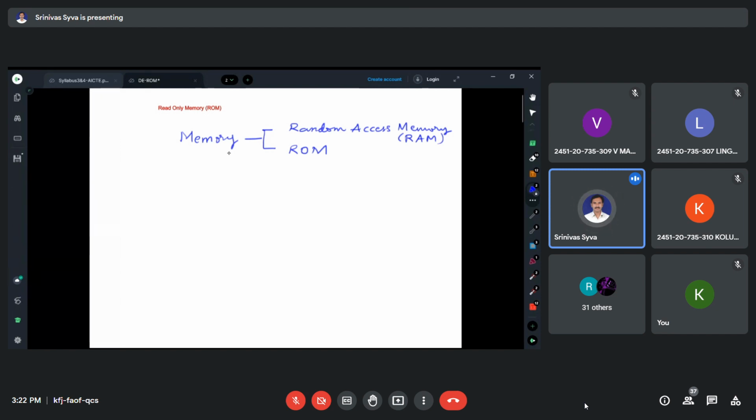Now our focus is on read-only memory. Today in this session we will discuss read-only memory. In this, the data is already stored, and it can provide the data required. That means we can only read the data. We cannot change it. After reading, the data will not be altered. The data remains permanent. That is ROM, read-only memory.